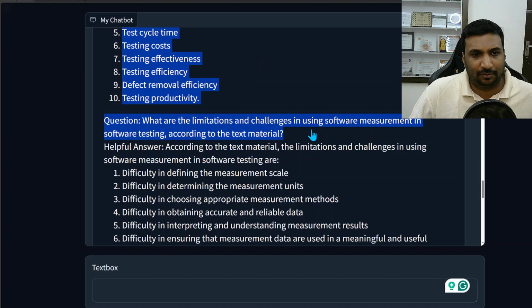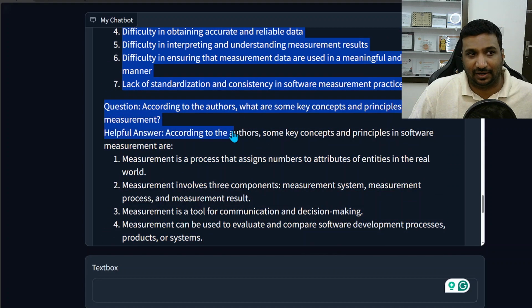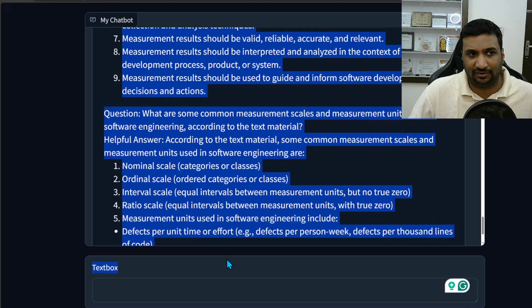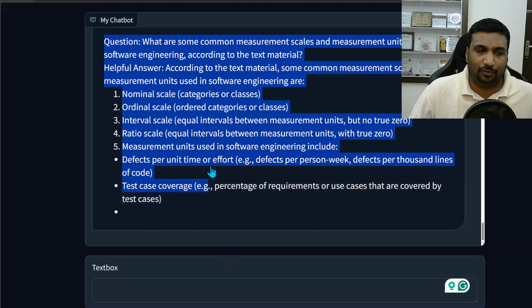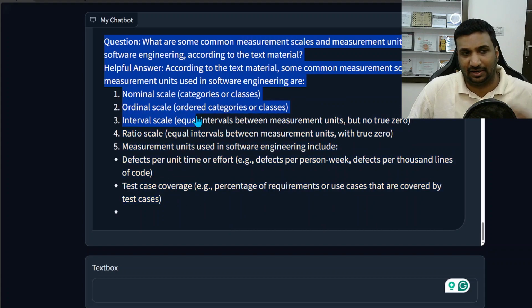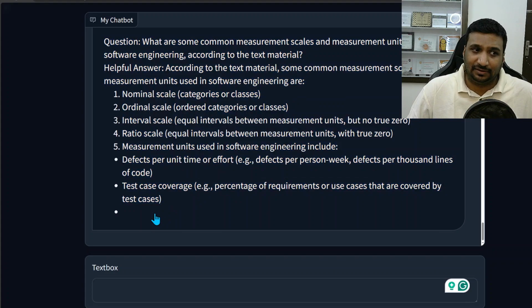And then it gave me other questions which are relevant to my question, such as what are the limitations and challenges of using measurement, and a helpful answer for that. Then another question relevant to my question and an answer relevant to that, and so on. So it's using some caching and getting the next answers also ready. So pretty interesting use case.